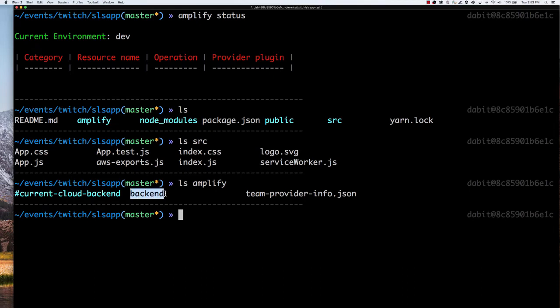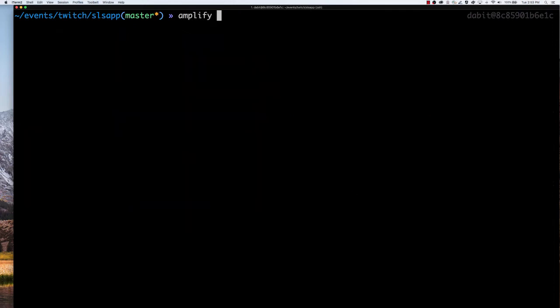So the flow would look something like this. We make a change in our backend folder. We run amplify push. After the push is complete, this syncs with our backend. So we have a local copy of what has been deployed. So to add the first function, I'm going to go ahead and run amplify add function. And this is going to go ahead and create our first function.